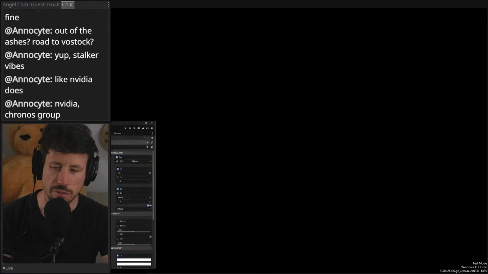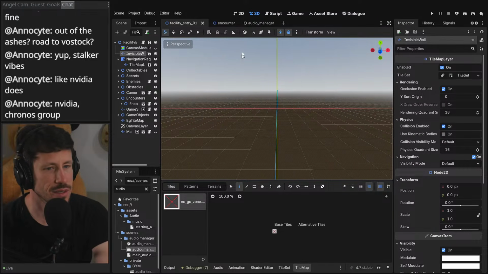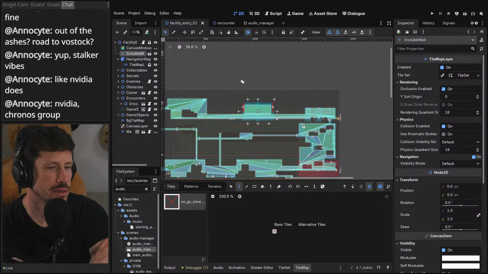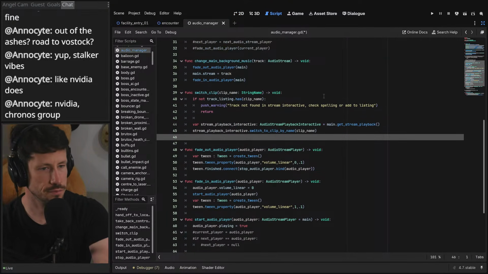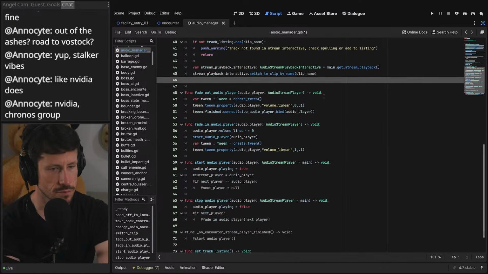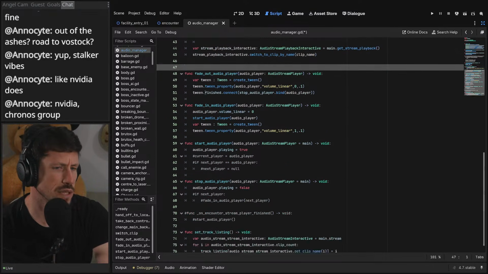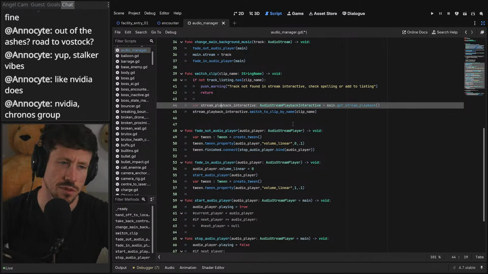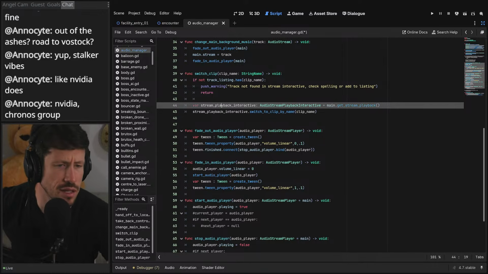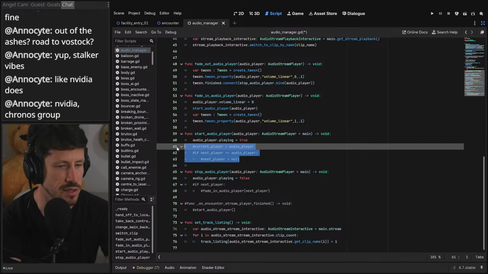I forgot what I was doing. Okay. We were working on our audio manager, cleaning it up. That's right, switching clips. Push warning, track not found. If clip has name, then we switch clips. All right, actually, I think that's enough. That would work. That was the last thing I did. Let's delete some of this commented code.